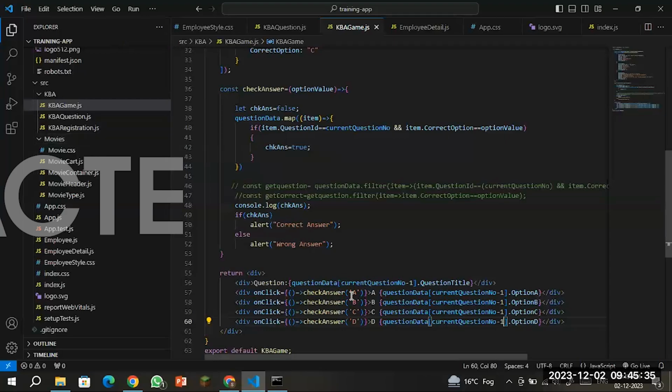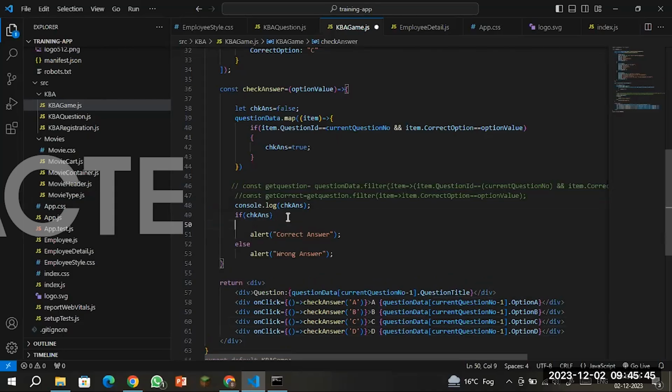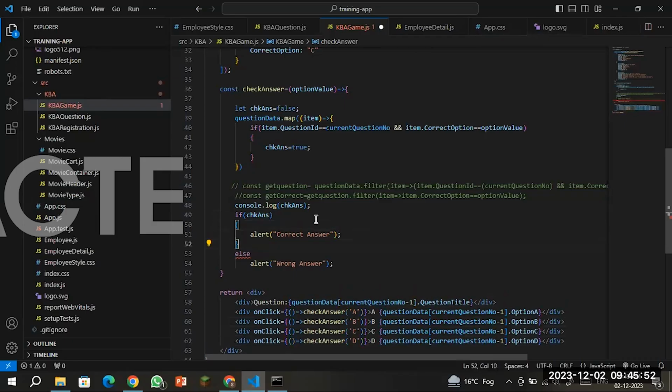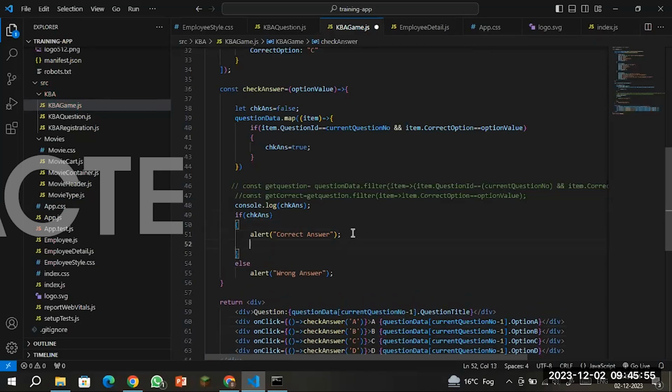Now, whenever the user clicks on the correct answer, the question should move to the next one. How can you do that? Here I have a function, the set condition. Now here I need to increase the question number. So I have a set current question number, and this time I need to increase that. Suppose I'm writing 2, which is hard coded basically right now.